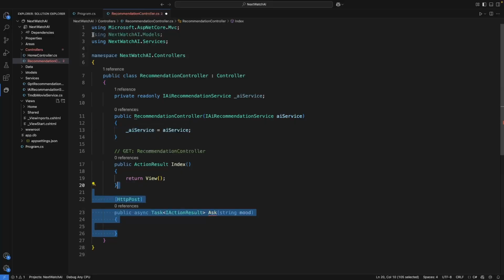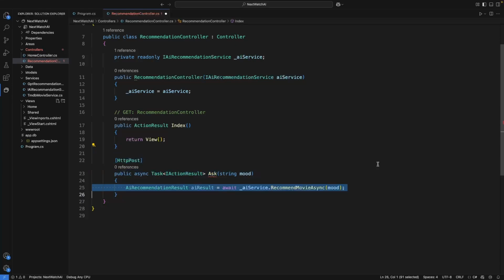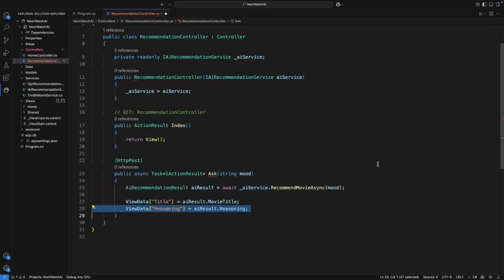Let's talk about the HttpPost attribute on the Ask method. This is a key part of building forms in ASP.NET Core MVC. When the user fills out the form and clicks submit, their mood string is sent as form data. ASP.NET automatically binds the form input to the mood parameter right here. Then we call our AI service. This fetches the movie title and reasoning from OpenAI based on the user's mood. We store the data in ViewData and return the same view. The result, the page reloads, now showing the AI's recommendation.